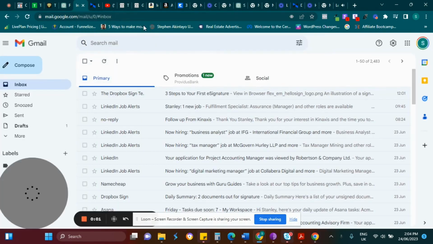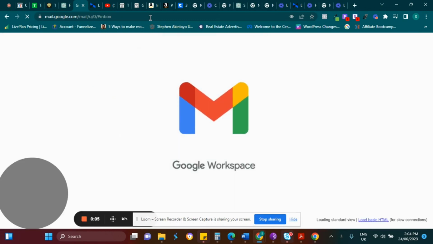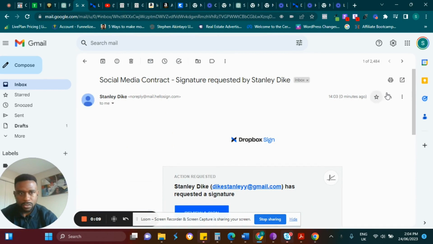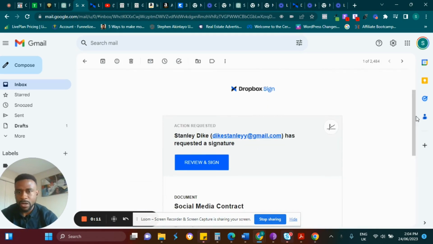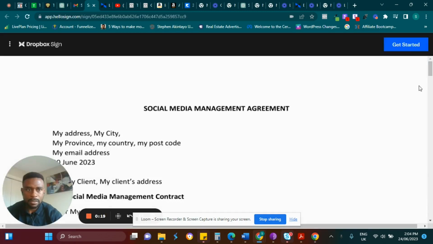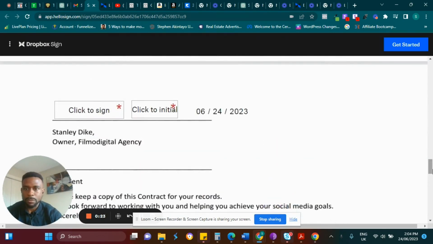So when it's sent for signature, I'll just check my email address to see if I've gotten the email. And yes, there's a contract here already. So it's my duty to just go ahead, review and sign the contract. So just go in here, click on review and sign. It will load up for you, right? And I can go ahead. It will show me what I'm supposed to sign.